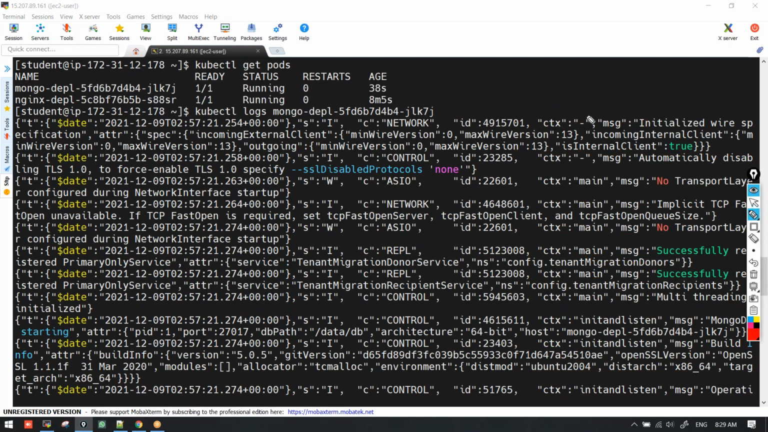Let me show you one thing. Here we can see, the highlighted part. So what is happening here? It is mentioned here what exactly is happening inside that pod. You can see here, automatically disabling the TLS, then transport layer configuration, then successfully registered primary only service. This is all related to the MongoDB database configuration that is going on. So that is what the logs have registered.